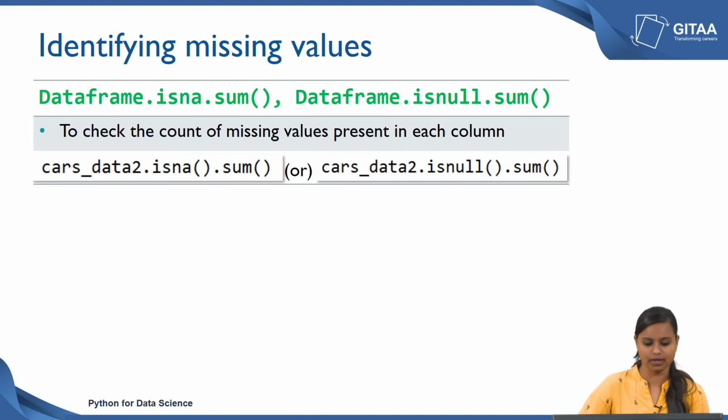Let us see how to do that, because I do not want to look at how many missing values are there in a complete data frame, rather I just want to look at how many rows are missing under each column. So that it will give me an idea on how to proceed with the missing values, and how to deal with them.